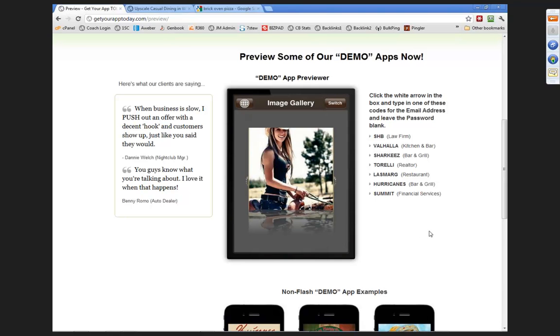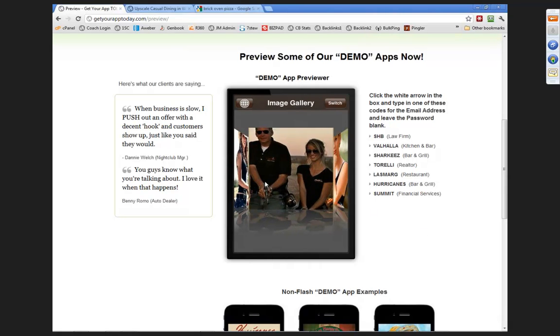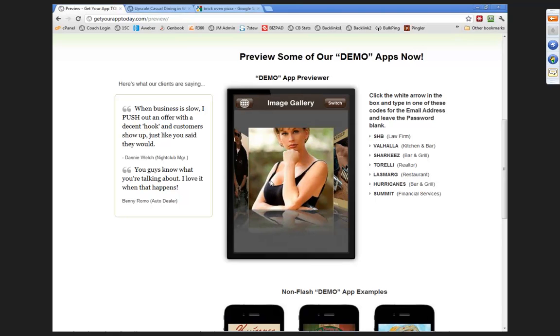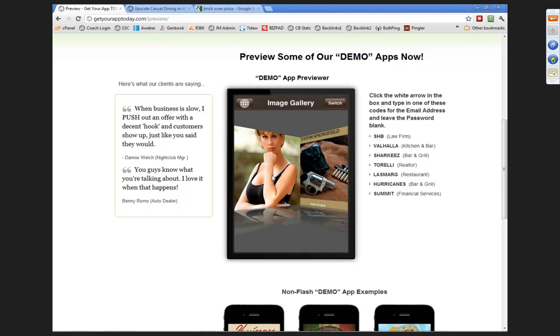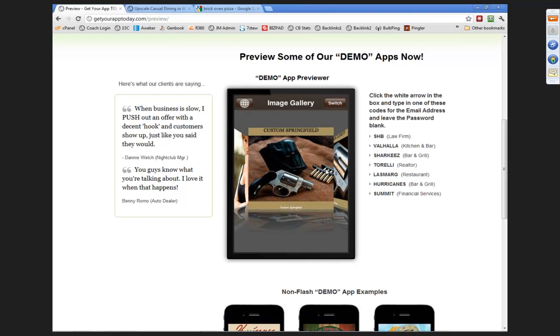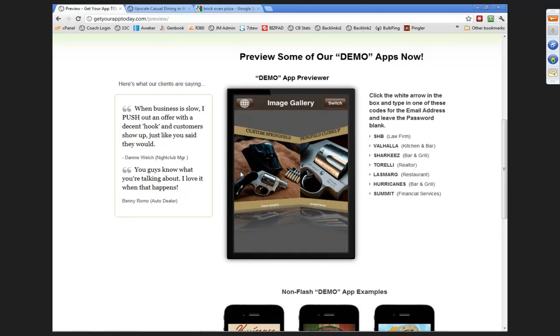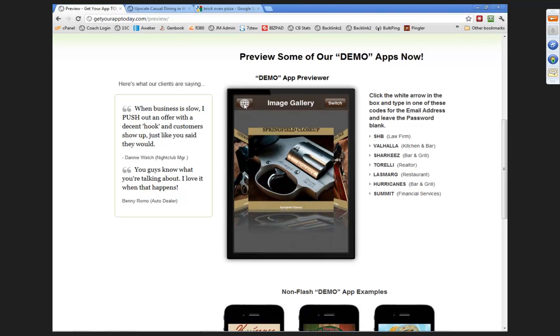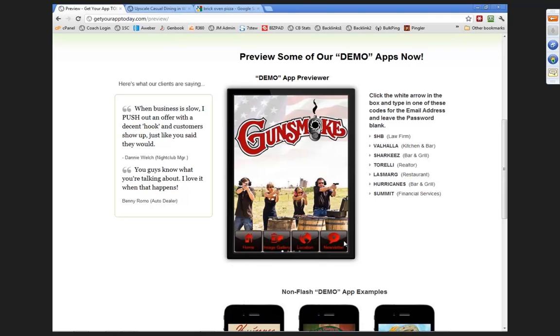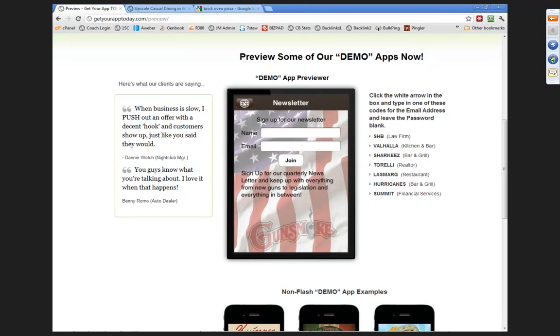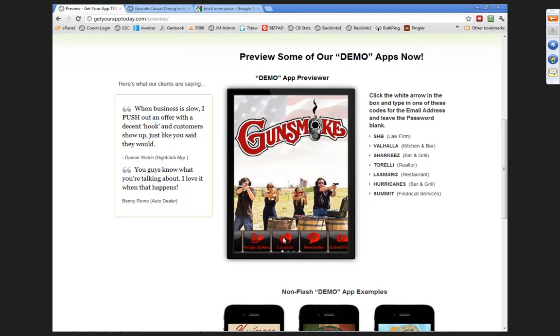So here's their image gallery, where all the photos of the different personalities on the show show up, and you can just scroll through them. So it's a cool looking image gallery. These are all the personalities inside the show. They show their custom guns and their custom engravings they do and stuff like that. You can surf through all the different features. Here's their newsletter tab, and you just slide this thing to the left to see what else is in here.